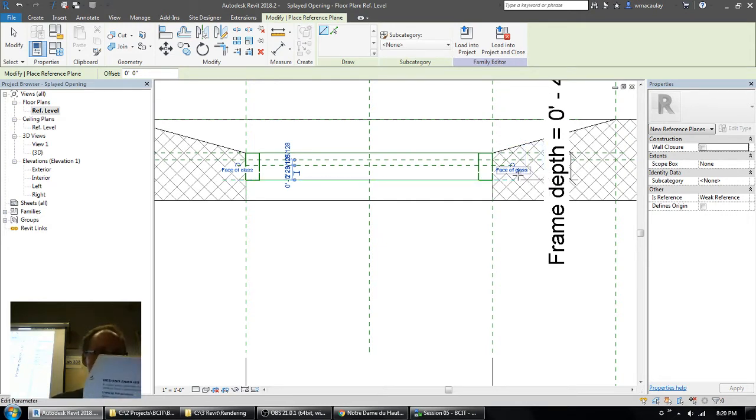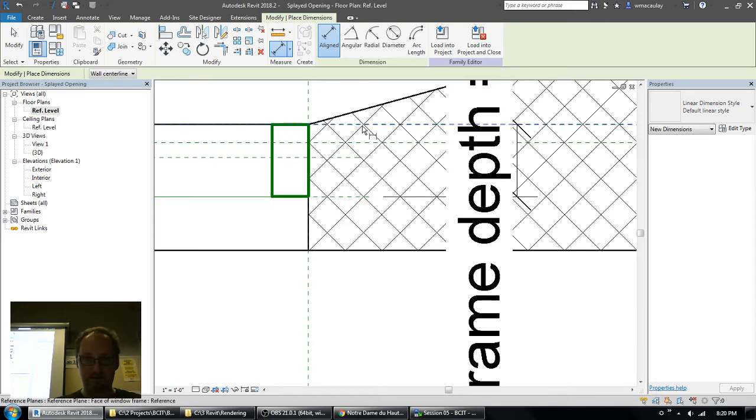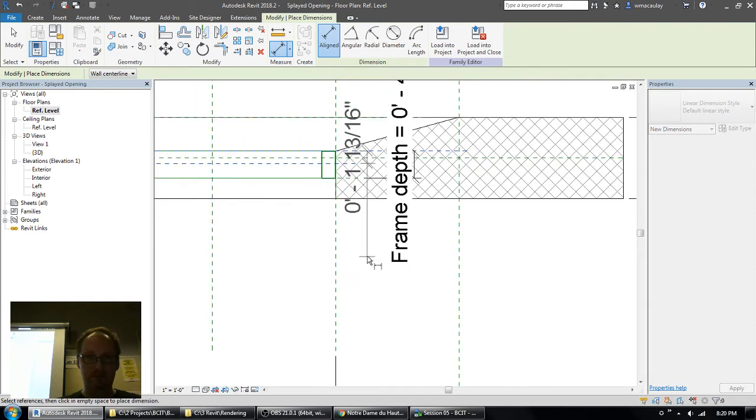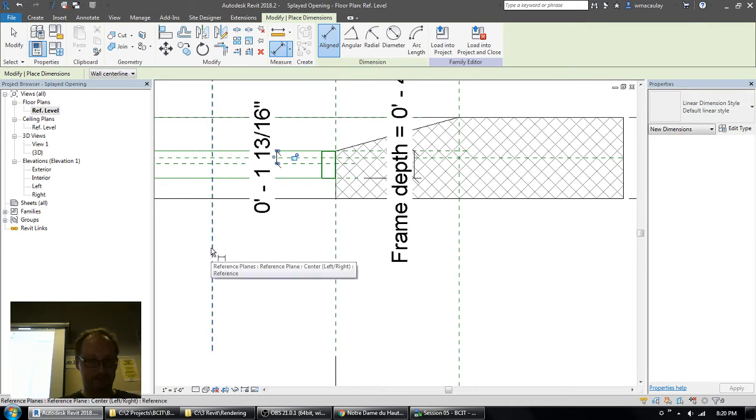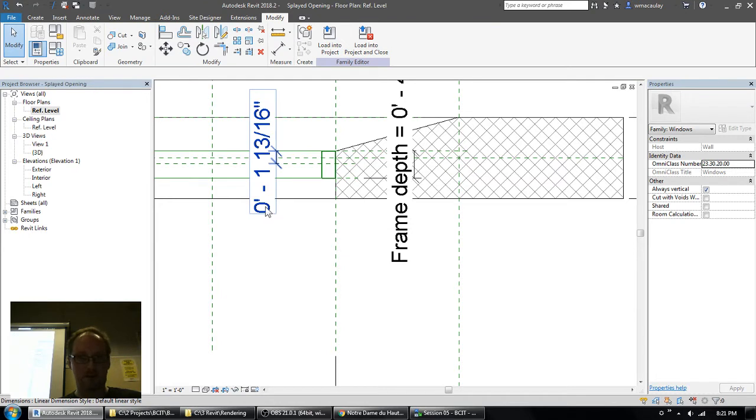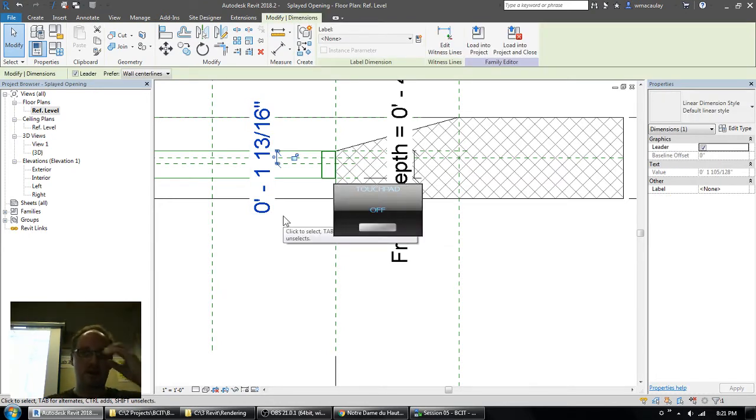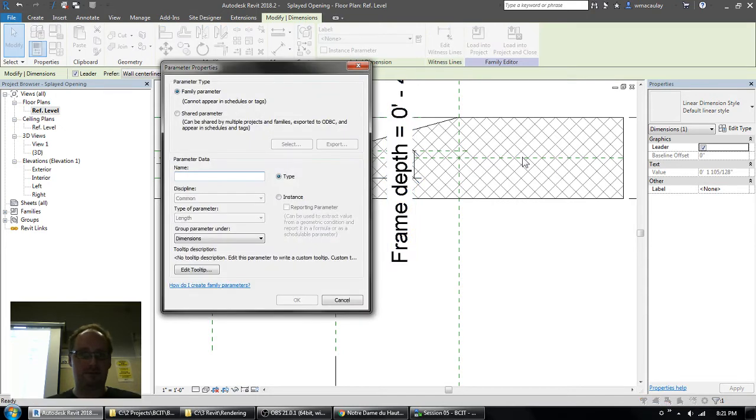Step 16. Put a dimension between the face of window frame and this new one that we've created. So that means we're doing a dimension from here at the outside edge of our frame to the glass, like that. So we need to give this a label, so we need to hit escape a couple times, select our dimension here, and give it a label. So it's calling it face of frame to face of glass.